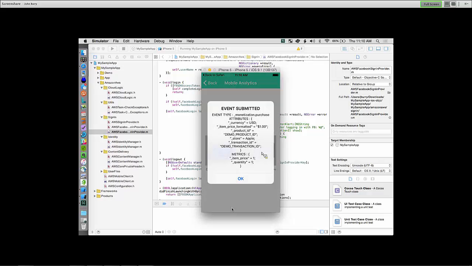We also provide the code for monetization events. This is when an in-app purchase is done and how you record that with mobile analytics, so that mobile analytics can keep track of those events for you and bounce those events off of the other metrics that it has. Very useful and very important.